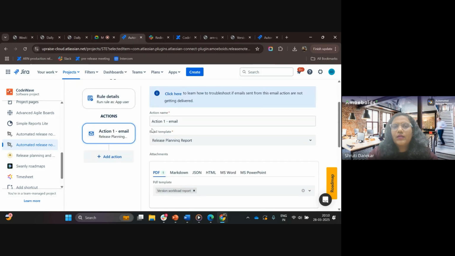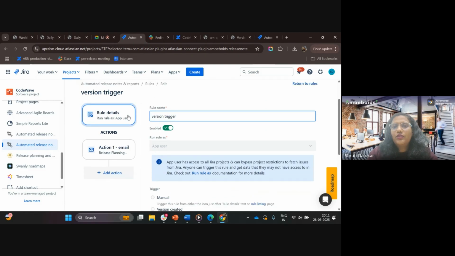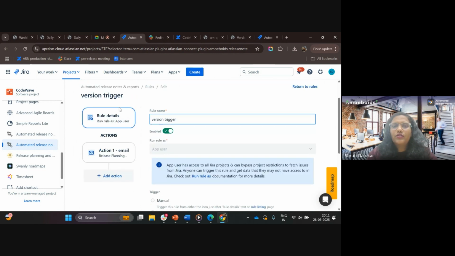As you can see, because I have selected a trigger here, there is no manual run button. Whenever any rule is set as manual, only then you will see the run button, because this rule is supposed to be triggered only when any release is published. That's why you can see there is no manual run button.